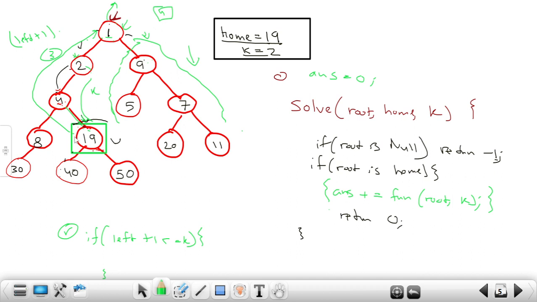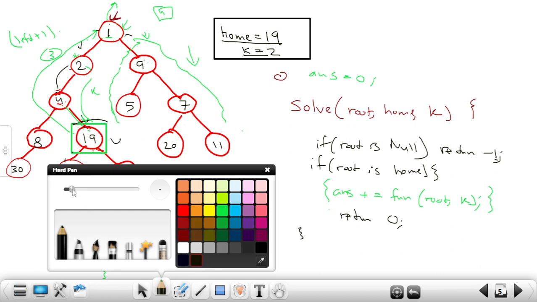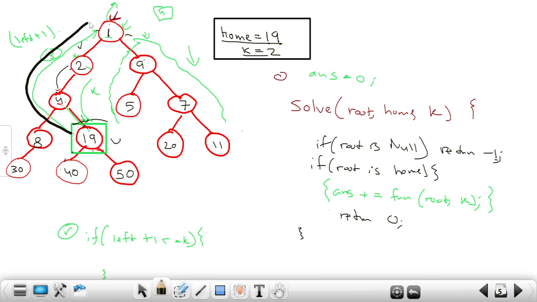If this distance is left plus 1, so what is this distance? Let me change the color. If this distance is left plus 1, then this particular distance is going to be left distance plus 2, right? Do you agree? After that, I know that k is greater than left plus 1. So the distance that I need to cover is k minus left distance plus 2.